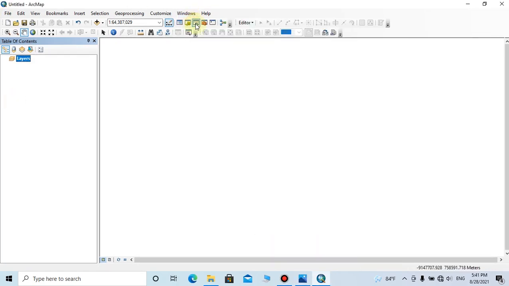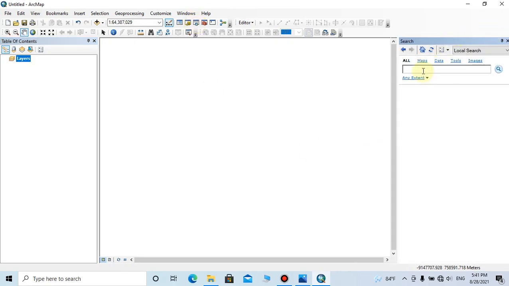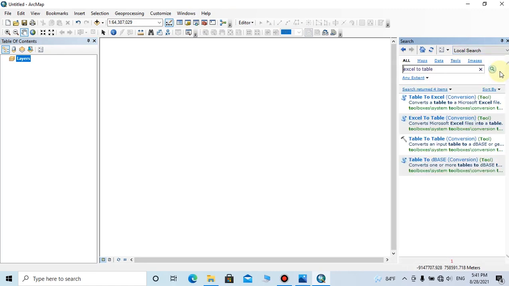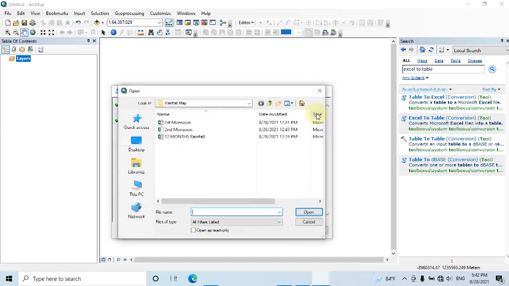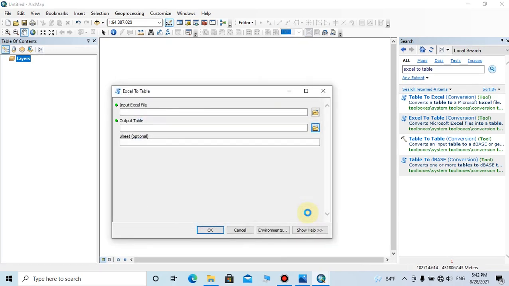Now click on the Search tab, then type Excel to Table, then click on Search. Here you can choose the Excel to Table tool. The input Excel file should be changed to the first monsoon file, then click Open. The output table location can be set as default, then click OK.